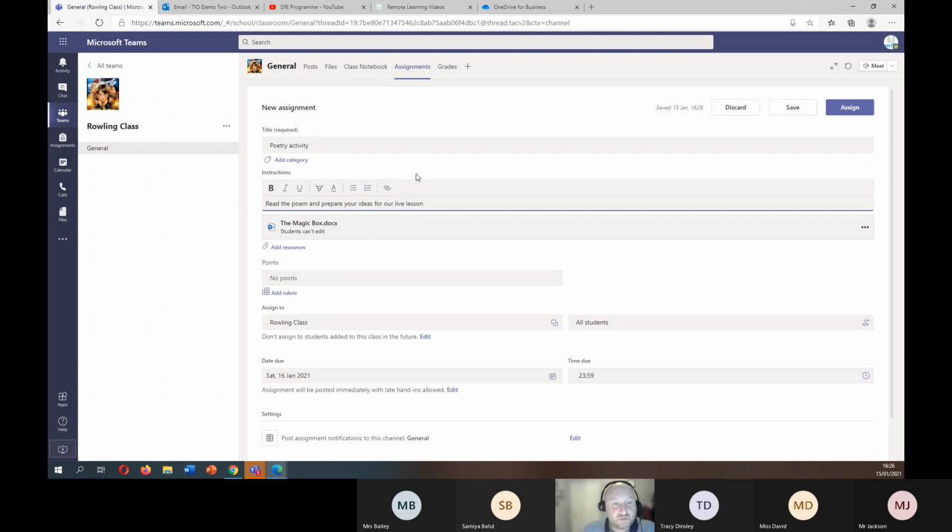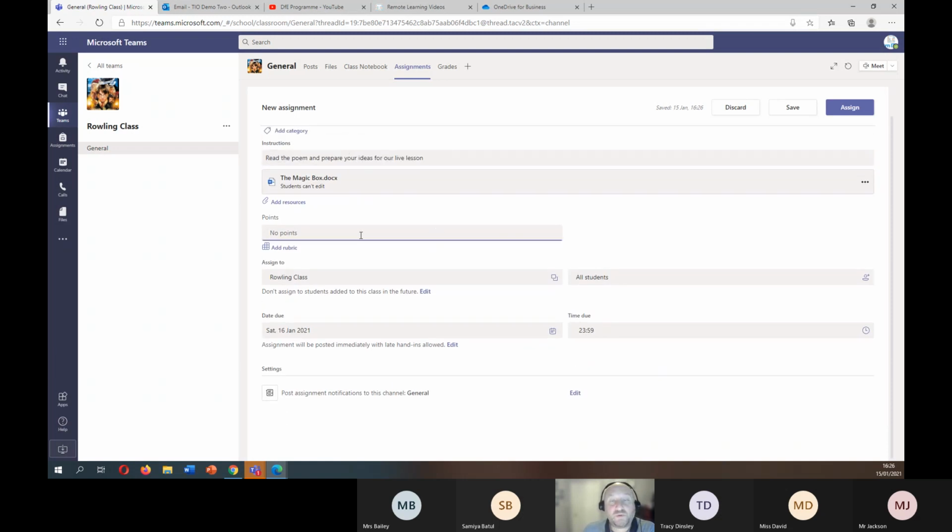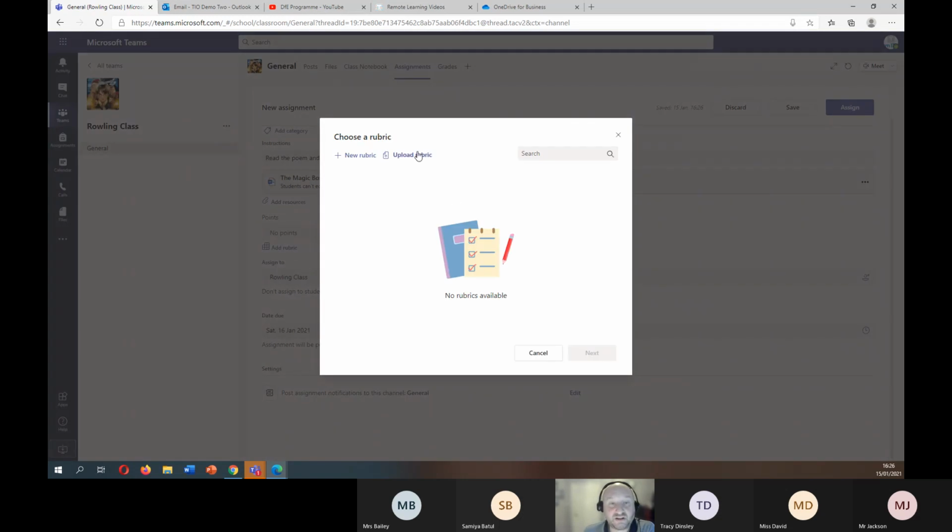Right, there are other bits and pieces on here which are useful to note. If you want to set one which has a score, you can put whatever score it's out of here, which in the grades section allows you to fill in the scores, which is quite handy. You can add a rubric if you want to. This is a very American thing. I didn't even know what rubrics were, to be honest, until I saw this.